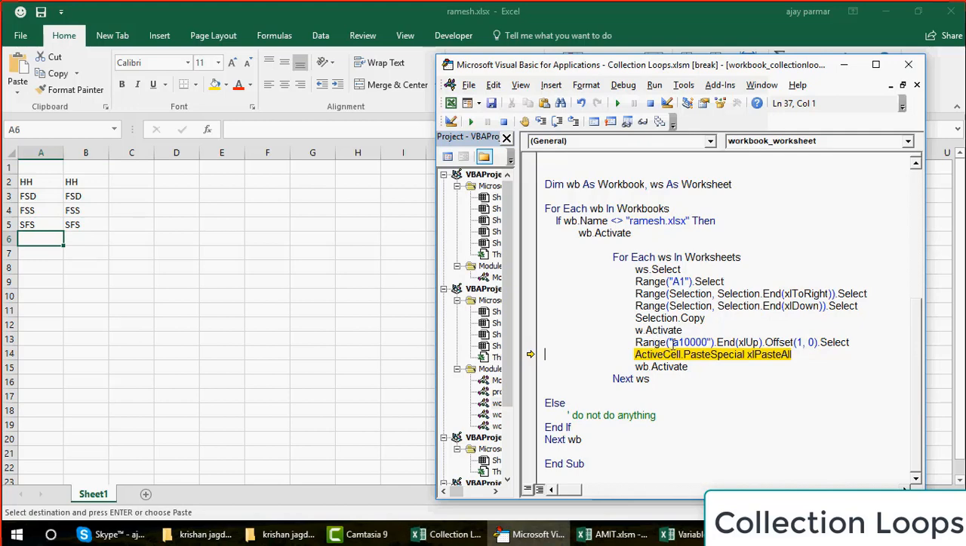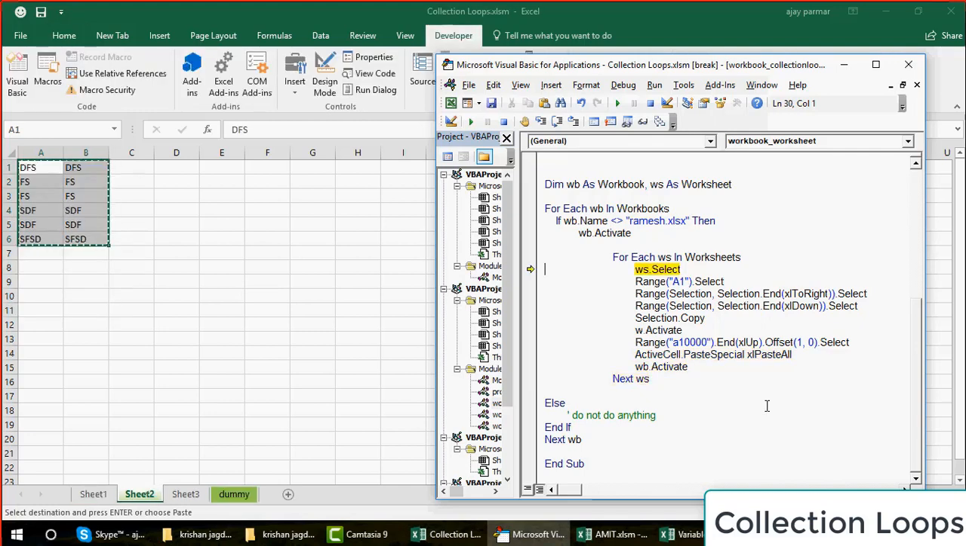Generally in the previous codes we used to write Range("A10000").End(xlUp).Select, and then write ActiveCell.Offset(1,0), but you can also merge the entire syntax. Basically it is doing Ctrl+Up Arrow, and from there it is moving one row down, so that's why you are on the blank cell. Now we will paste the data. Nice. Let's go back to the workbook. Next worksheet, again the data is pasted.